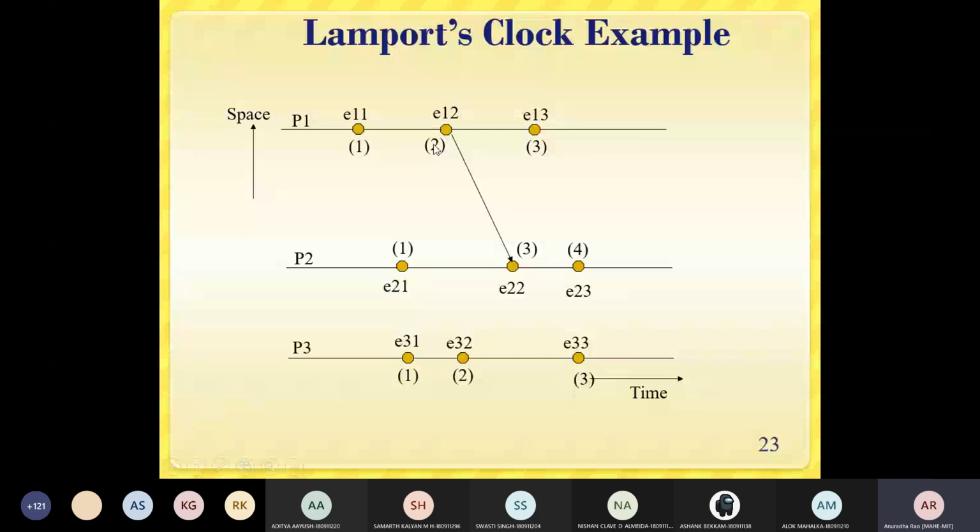So it will be incremented by 1. So again, it is 2. This is a sending event, so when it has been received, you will have to check in P2. Then the third event in P1 is a simple next sequence event. So this becomes 3. This is the ordering given by Lamport's logical clock conditions at P1.